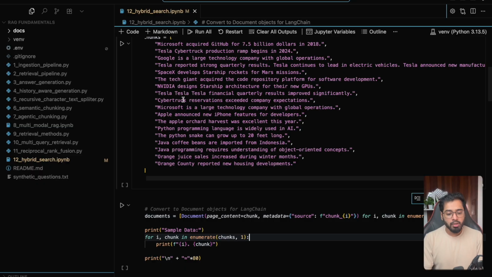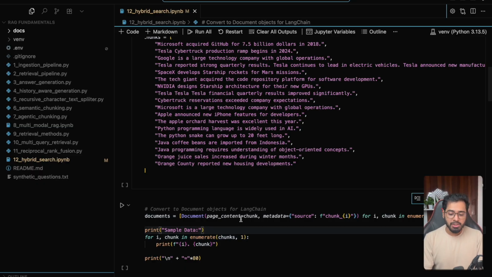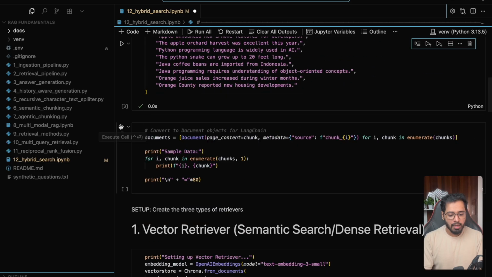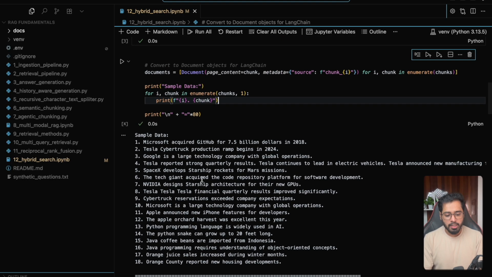So I'm going to convert all these simple texts into LangChain documents. You can see I'm just looping through all the different chunks and then creating a document with page content and metadata. For the source, I'm just going to give some index. Okay, so let's go ahead and run this. Right now you can see we've got a total of 18 different chunks.